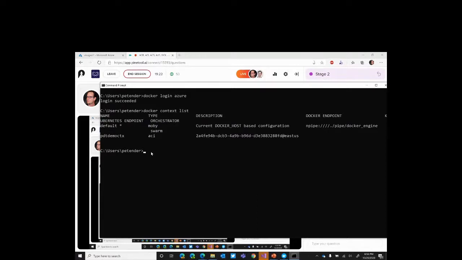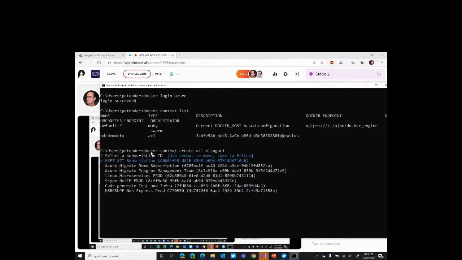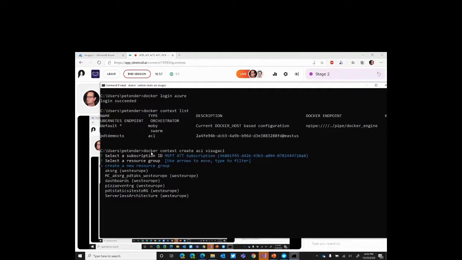So from here, we're going to create a new one. It's docker context create aci and some name. Let's call it the VisugXL ACI. There we go. This is starting a little wizard. It's recognizing my credentials. It's showing me different subscriptions. It assumes that I'm going to use the first one. So just enter, using an existing resource group or a new one. Let's do a new one. And it's done. That was quite easy, right?